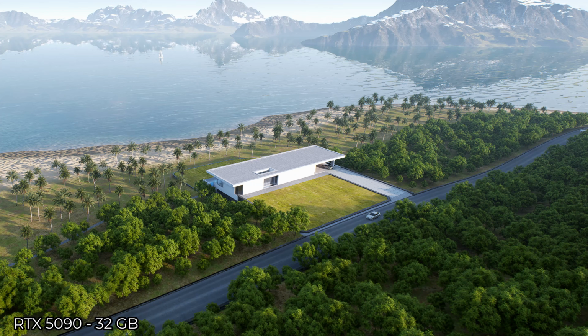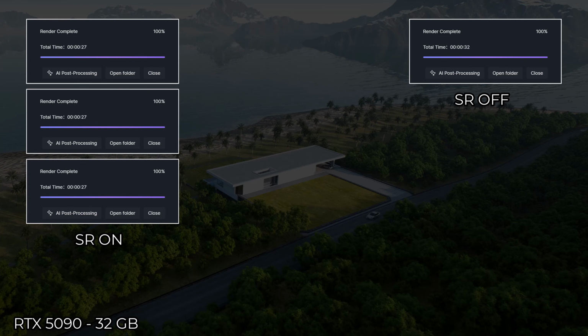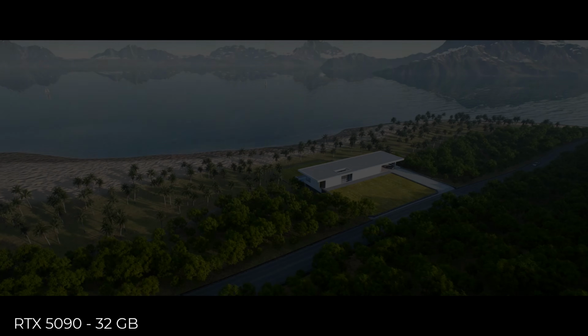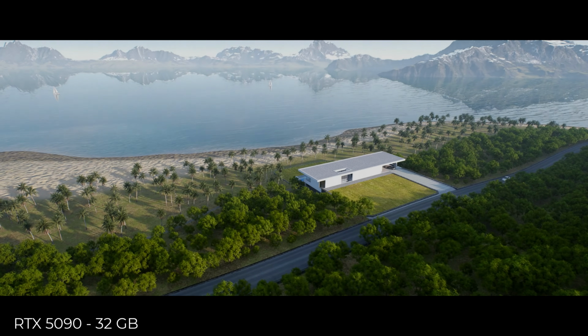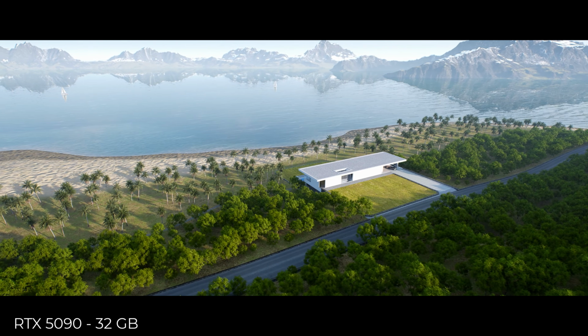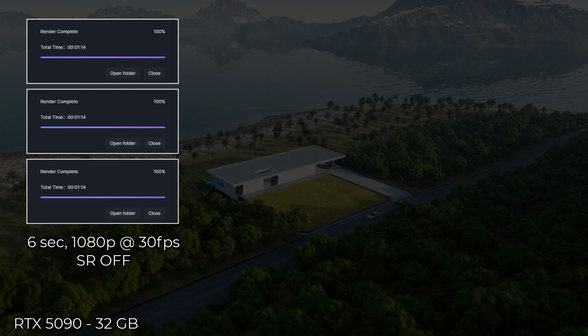This is the image that was rendered, and as far as the time goes, you can see that it took 27 seconds to render this with SR turned on. However, with SR turned off, it didn't take that much longer. It took 32 seconds, which is really, really fast, but that's the kind of power that you can expect out of the RTX 5090. And this is the animation that we made. And for the time, it only took 1 minute and 14 seconds to render out. And again, this was with SR turned off because there's no other option.